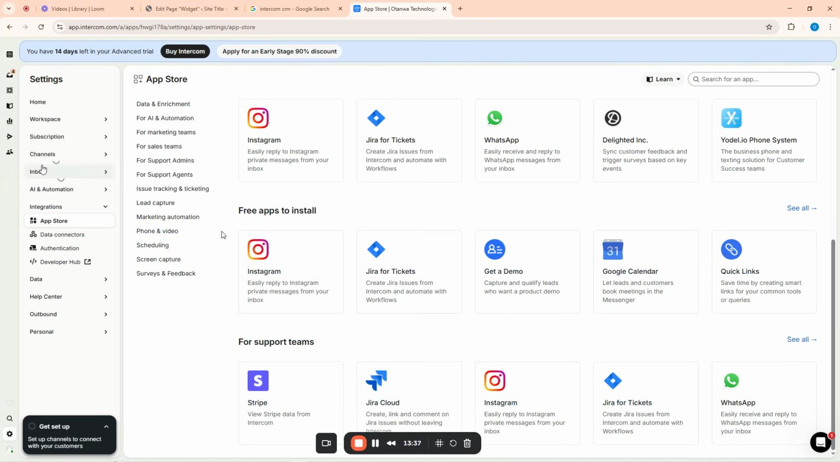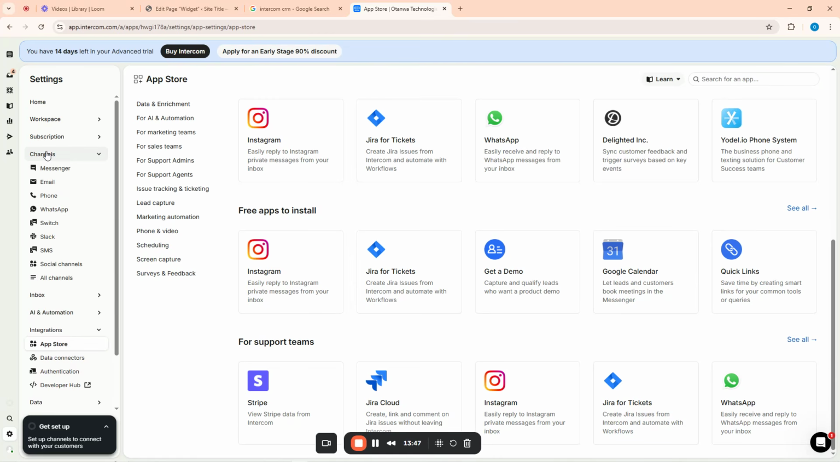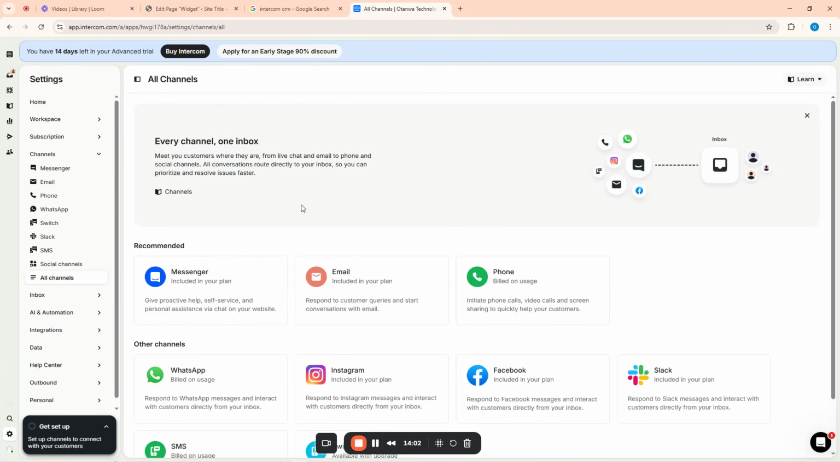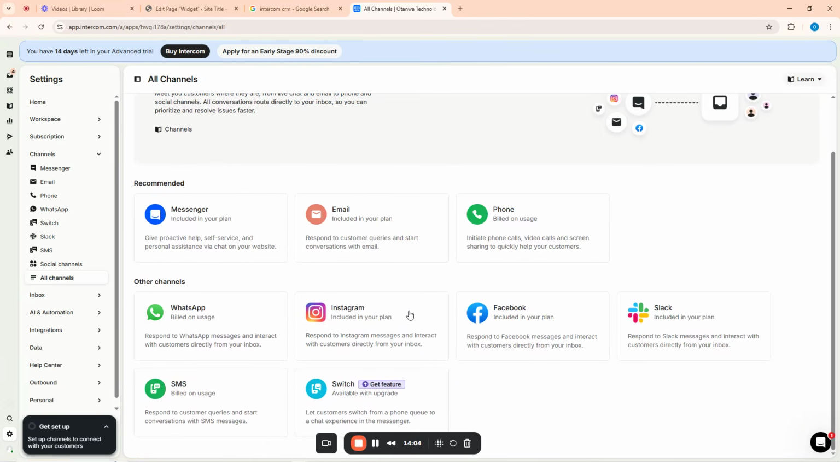Good. Now, can you see where we have channels here? I'm doing this because I want to install the widget. Remember that we have this channel, the same thing in our Freshdesk, right? Now, click on channels, and you can see that we have different channels. We have Messenger, email, phone, WhatsApp, and so on and so forth. There are so many, right? So I can click on all channels here. So see what we can now install in our website.